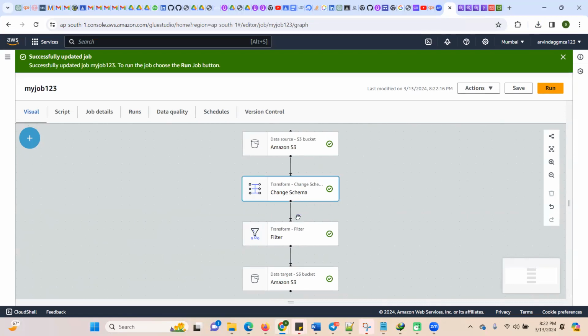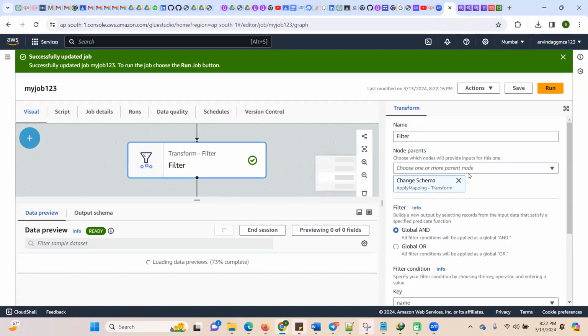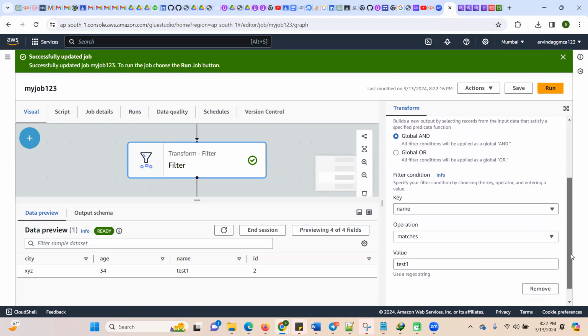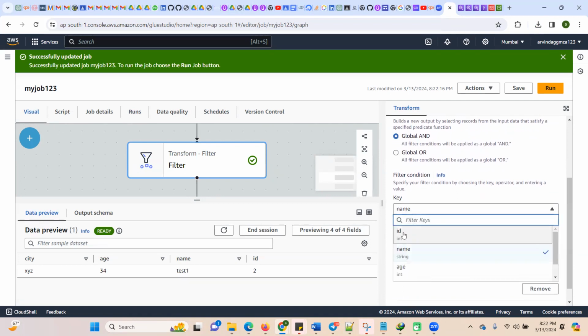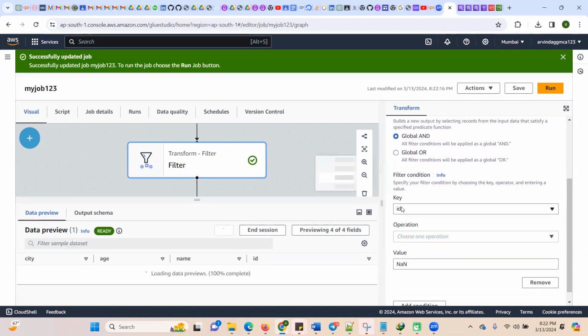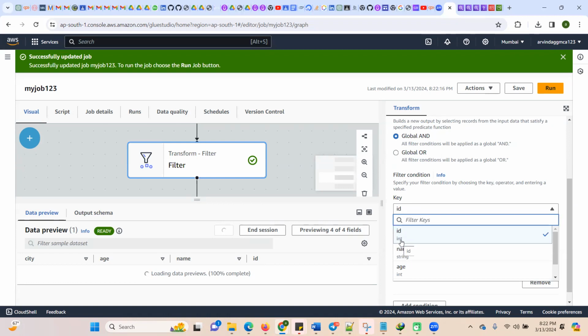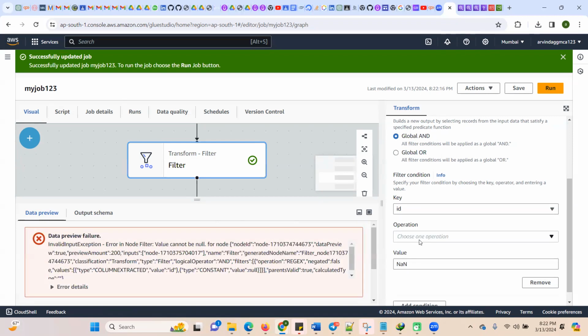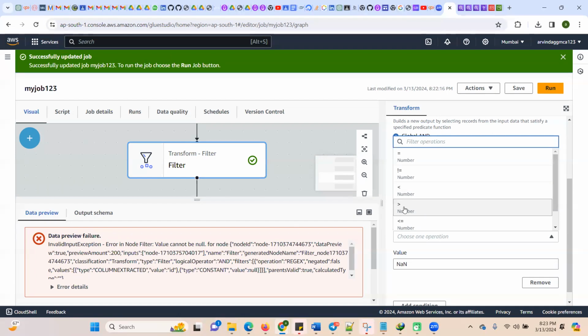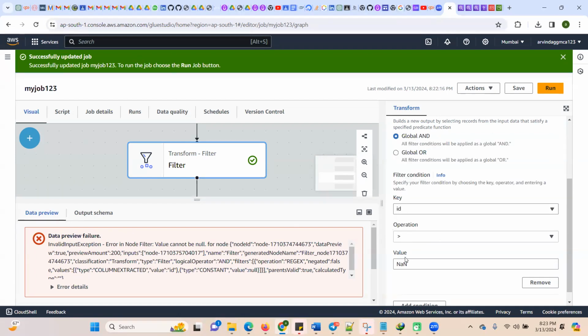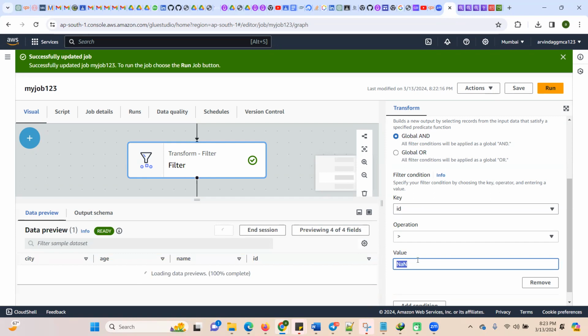Okay. So now I want to do some filter operation. ID is now coming as integer, because whatever data comes after the schema change goes to the filter, so the filter is getting the same type. So now I'm selecting ID, choose the operation, greater than 0.